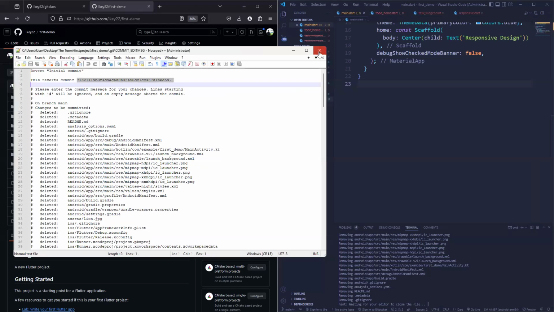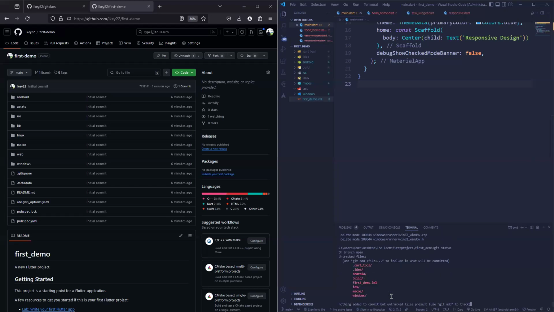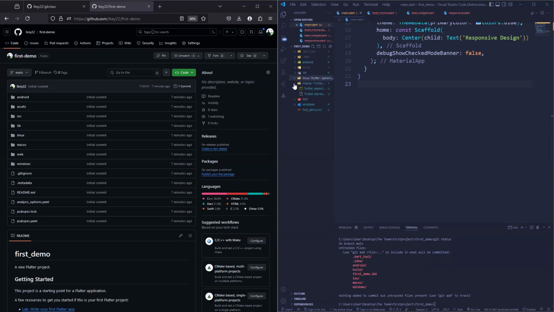So once I close that file, right? Let me do a git status, right? So back to my git status. You can see that it has actually taken out stuff here from my list. So we have these files that have not been added, the Android, the build, this, that, and all that.